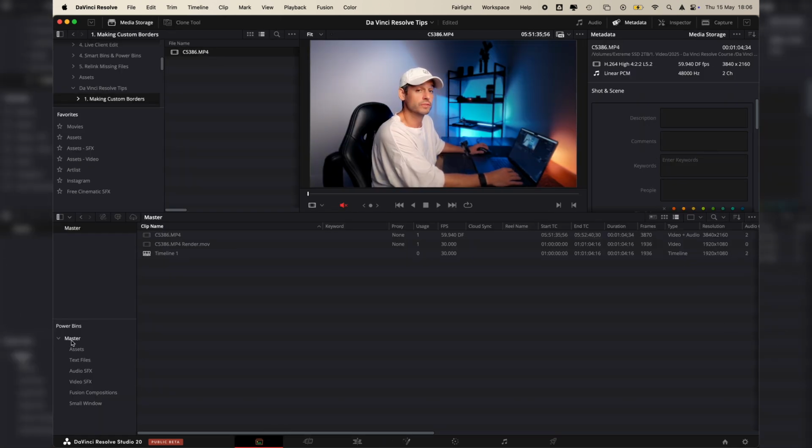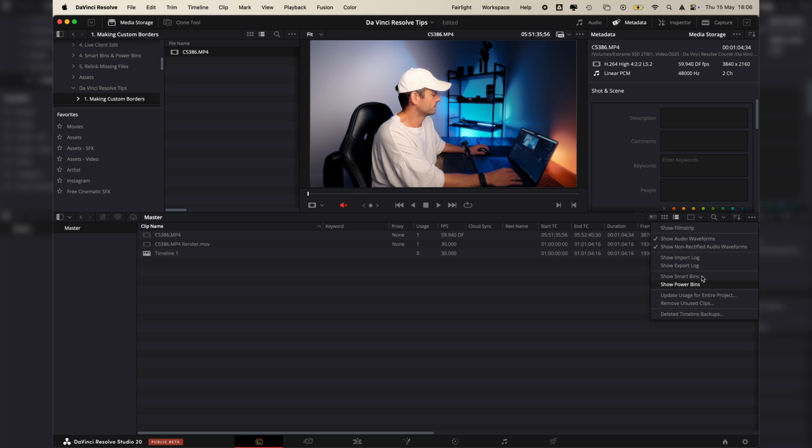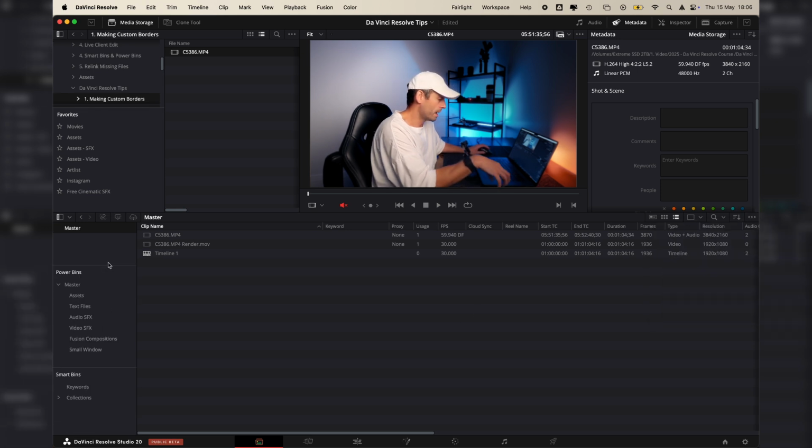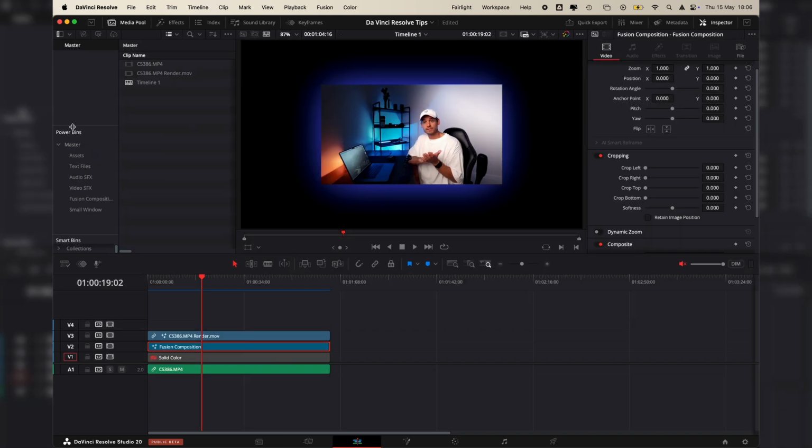And if your power bins are not toggled on, just go to these 3 dots here and show power bins. So sometimes they're on, sometimes they're not. Smart bins and power bins. I would keep them on always. If you don't know what power bins and smart bins are, you can check this video and I'll walk you through everything. So we've turned the power bins on, back in, and we have it here.